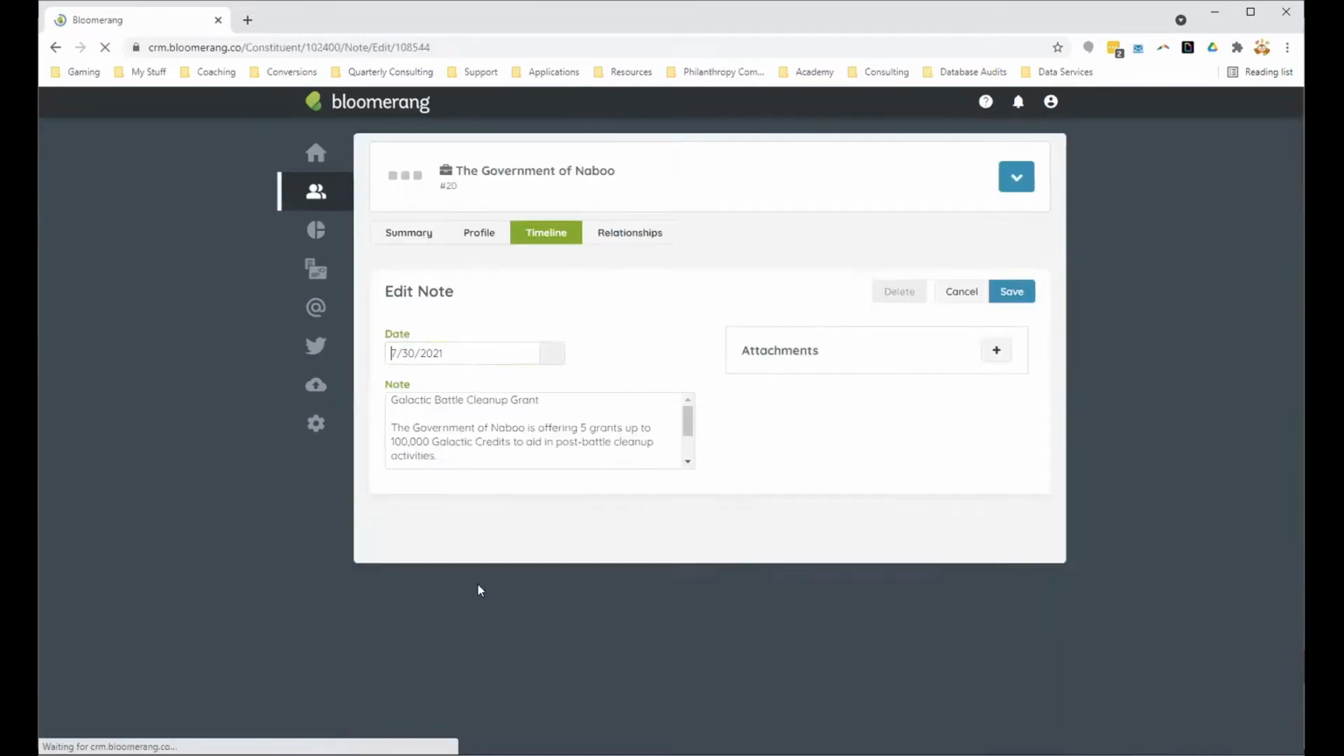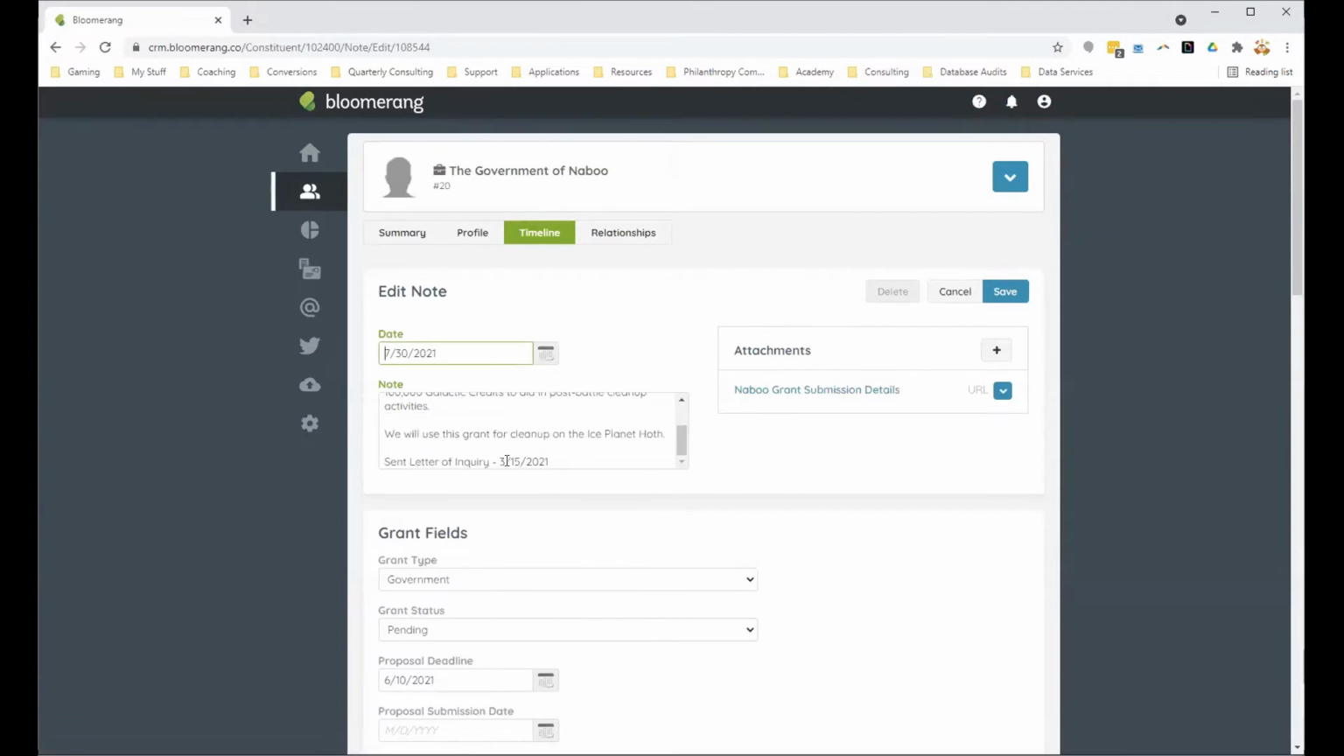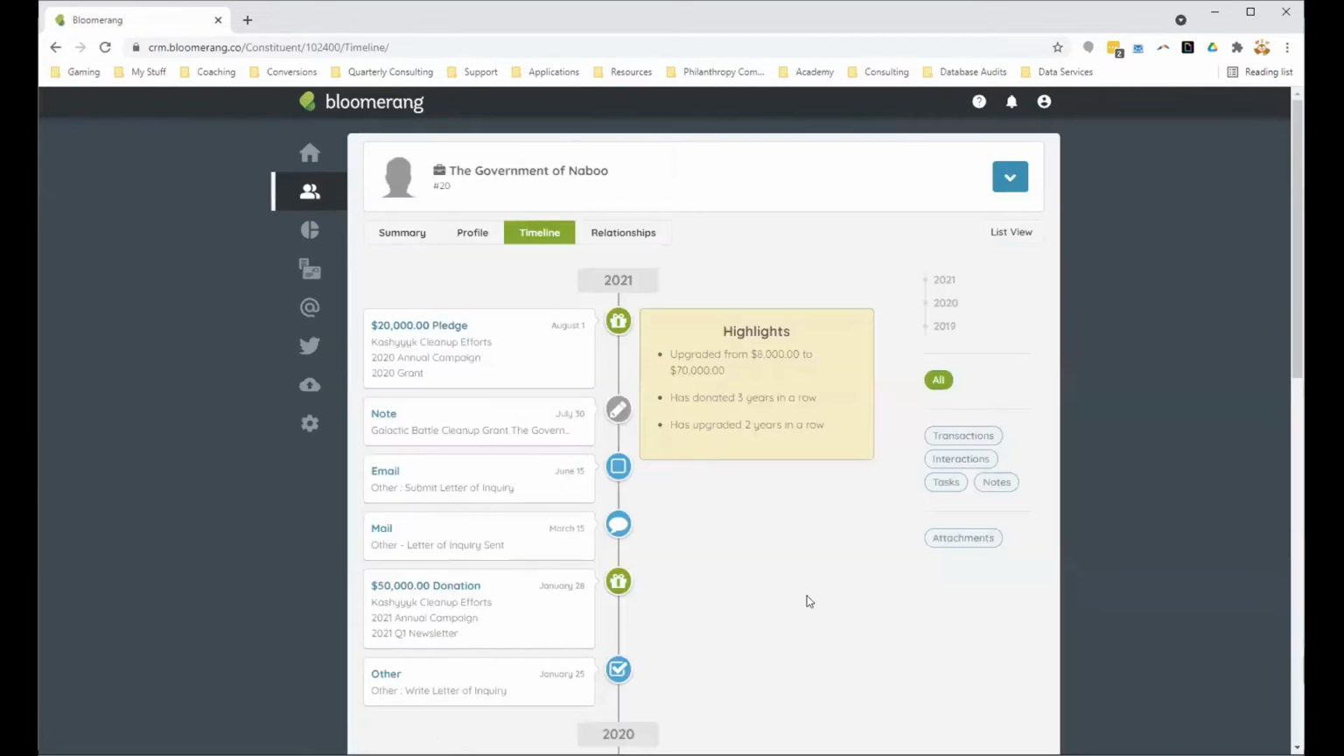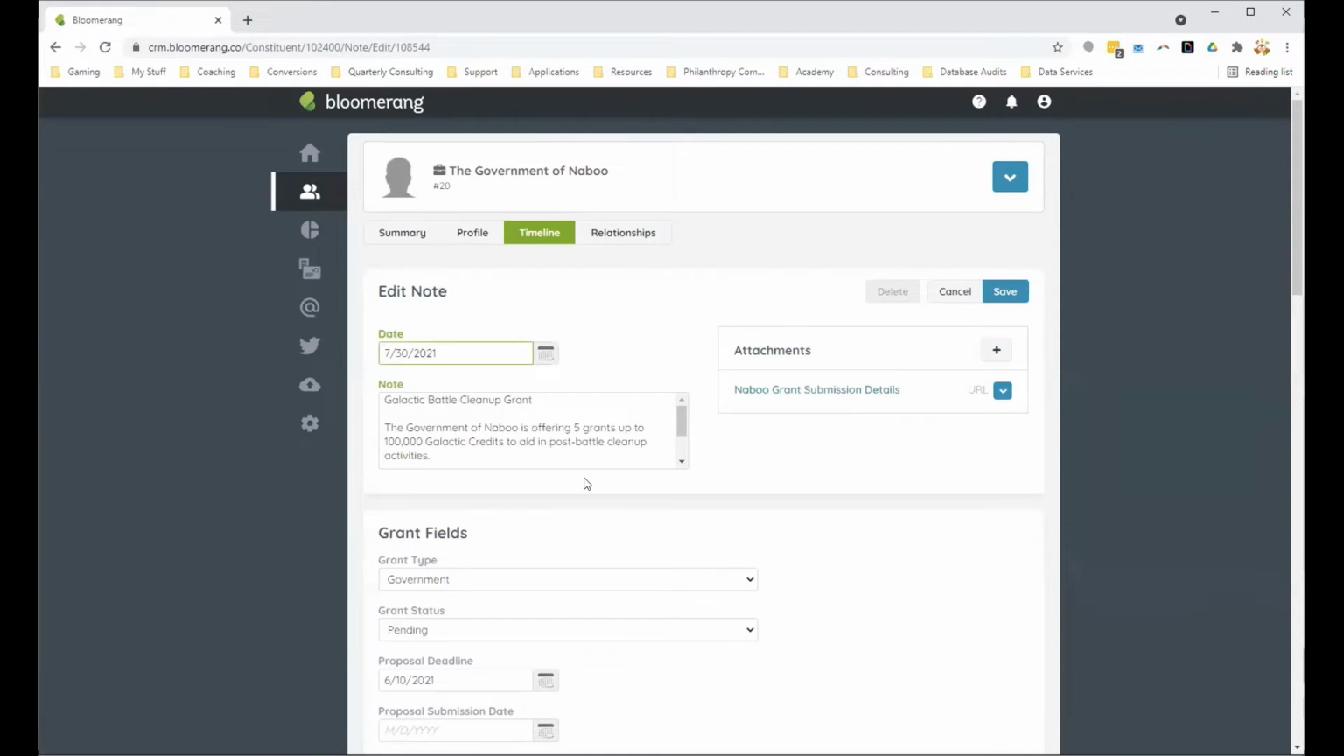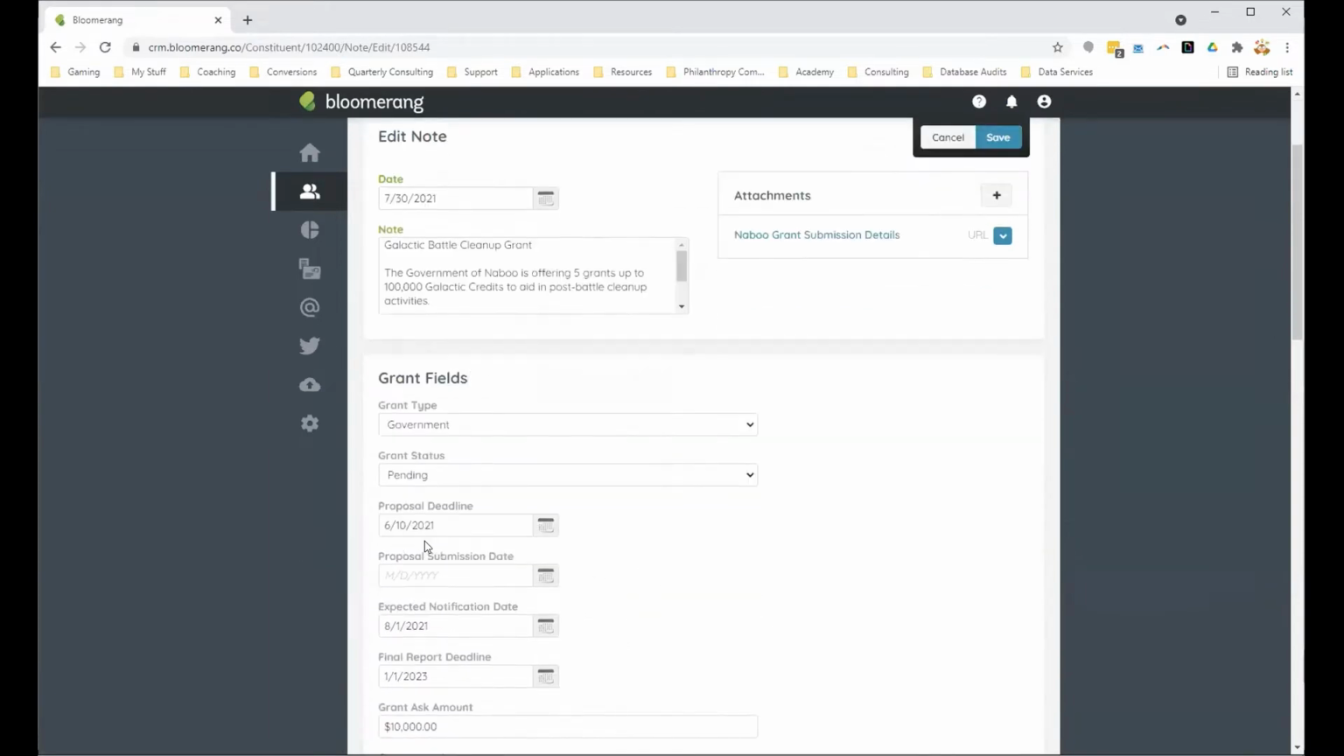So this is a great thing to note here. I mistyped. So I can come in here and change this to 6/15/2021, and now that information matches up. The next thing that we need to do is actually go in and submit the grant proposal. So we'll come down here and say that the proposal deadline is 6/10/2021.